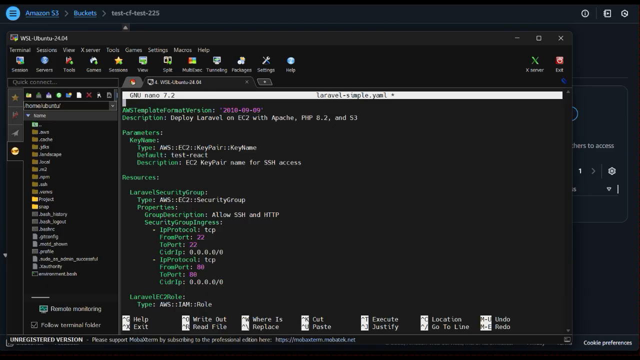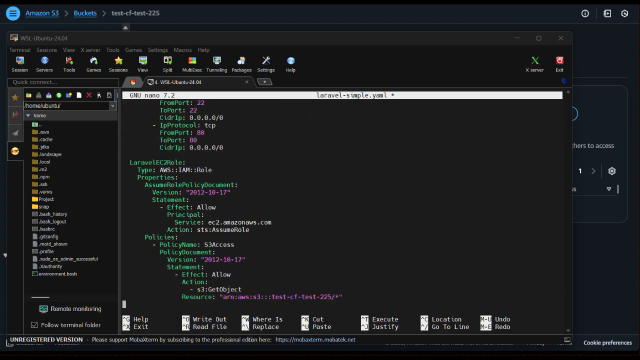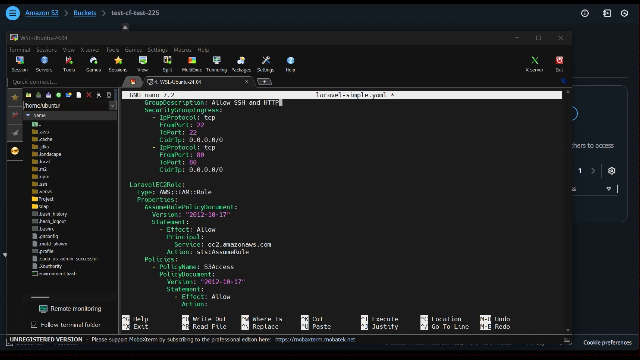So Laravel security group, and it is going to allow it to be accessed on port 80 as well as port 22. So now if we go further down, we will see here we have the EC2 role. Now when you see this CIDR IP 0.0.0.0, that means anywhere. If someone tries to contact this application on port 80, they will be able to access it. If you limit the IP addresses, then only those IP addresses will be allowed. But when you see 0.0.0.0, that means any IP address.